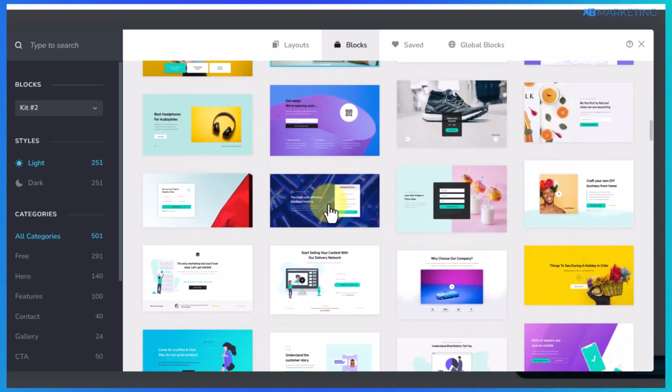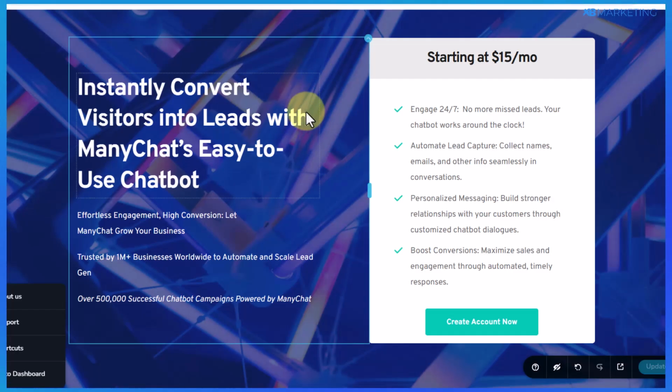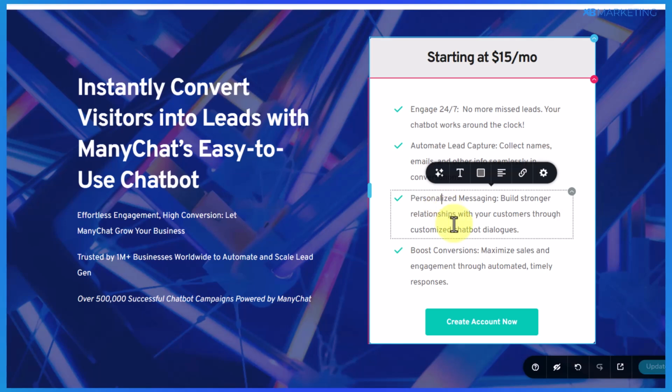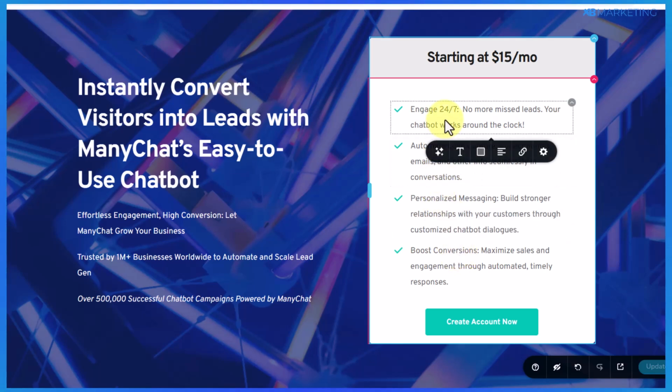And so you know, this was the exact template I used to build this landing page, in case you want to go ahead and create something similar. Okay, so once you select that template, as you can see, you can customize and edit these elements however you like it.